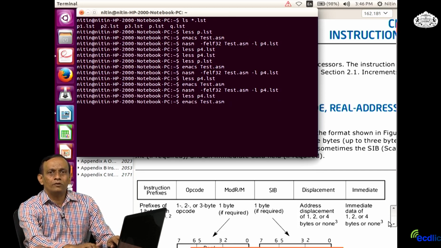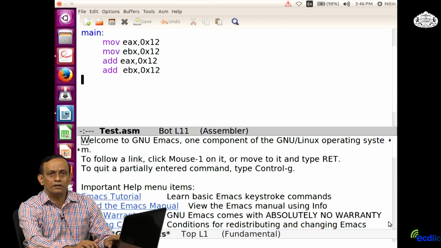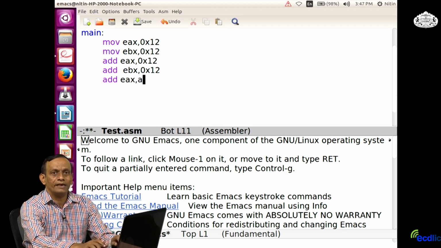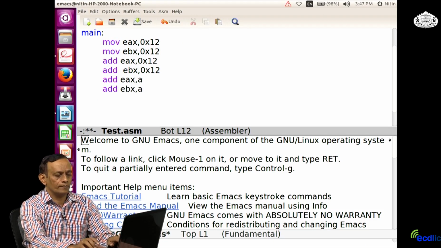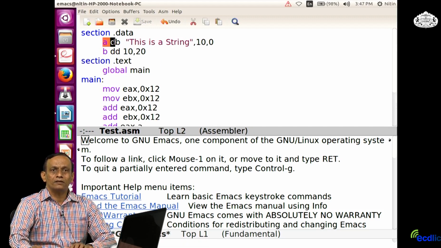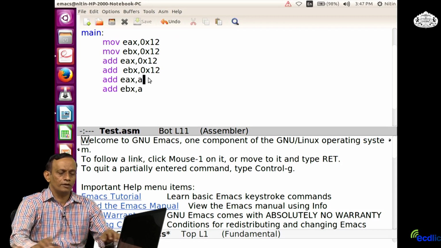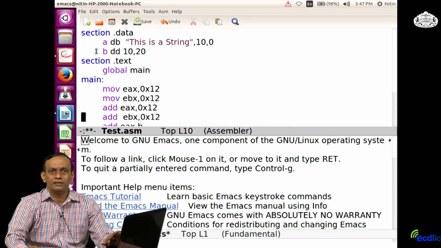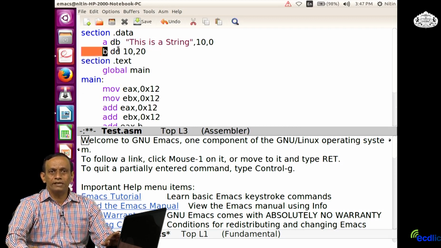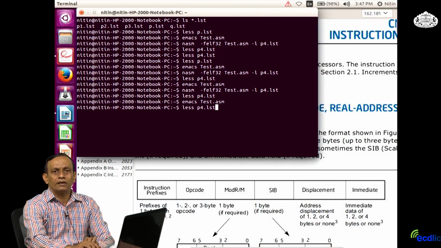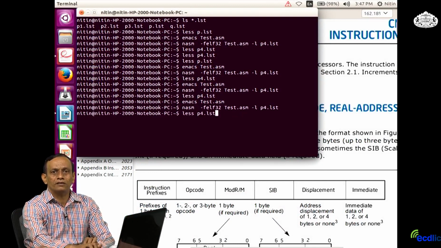Now on a similar line, I will add something over here: add EAX comma A, add EBX comma A. Now A here, we have declared as a string. Okay, we will take B over here as well, which in the earlier data declaration, the data section rather, we had defined as 10 and 20, considering two values. So let me translate this code again and let us see what the content shown is.